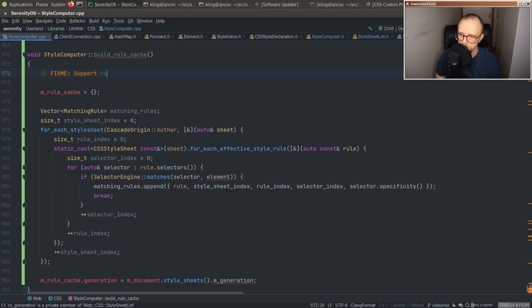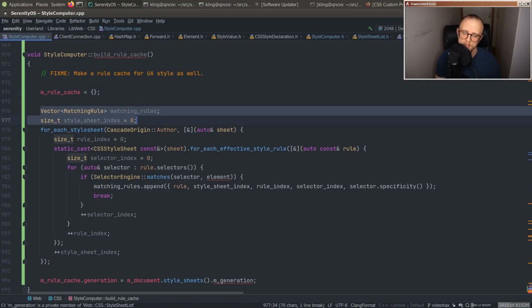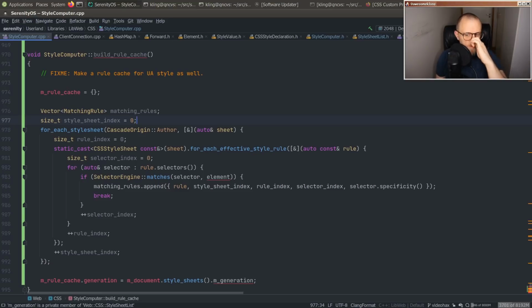Support make a rule cache for UA style as well. Yeah, it would be nice to have one for user agent style as well. But for now, user agent style doesn't have any classes, so there's no gain from it for now anyway. But there will be gain once we add other types of buckets, I guess. So let's see. What do we want to do here?